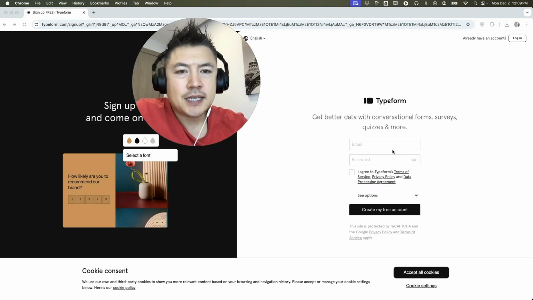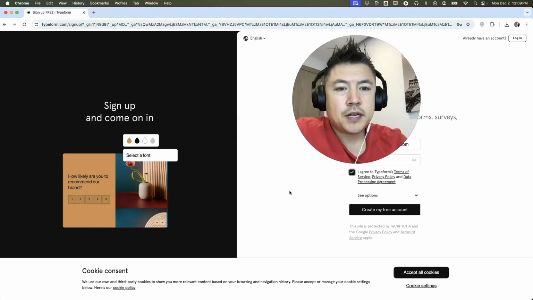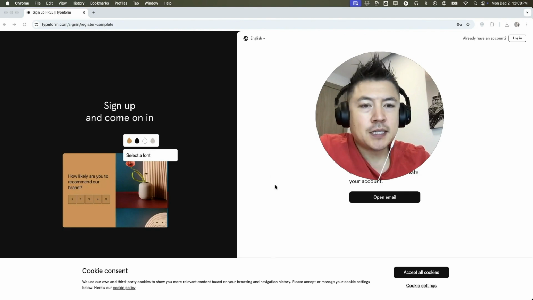Okay, so now TypeForm is asking for my email address and for me to create a password. So I'm going to do that off screen. Okay, I entered in the required information. I'm going to click here, create my free account. Okay, immediately TypeForm sends me an email confirmation. So I'm going to go ahead and open that email and click on the link.